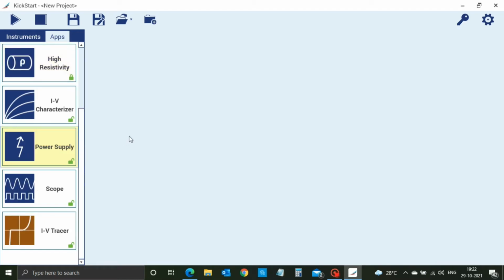Next is power supply. Yes, some of the power supplies have access to this Kickstart software, and it is quite easy to configure the outputs with variable sweeping, desweeping, biasing of the current and voltage, and log the data also. You can continuously log the current consumption of your device on the software.